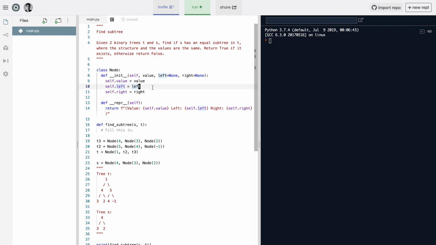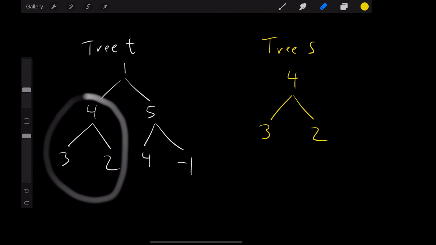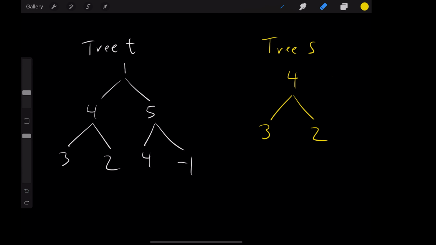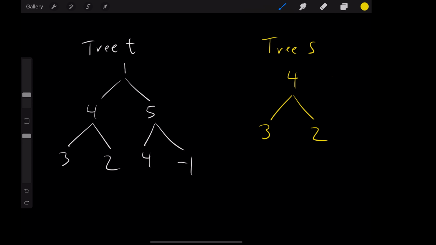But first, let's go to the iPad. All right, so as you can see here, using our eyes, we could see that clearly tree S is inside of tree T, right? So that's good. So what we want to do is return true here, okay? And then what we're going to do is actually a little trick. We're going to transform these trees into strings. And how we're going to do that is a pre-order traversal.